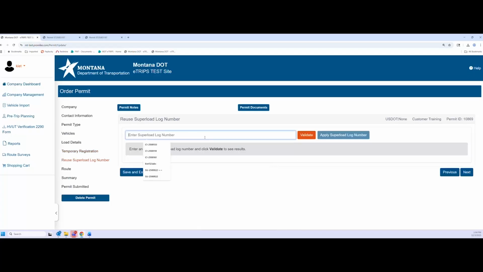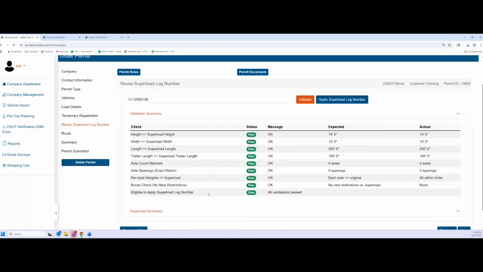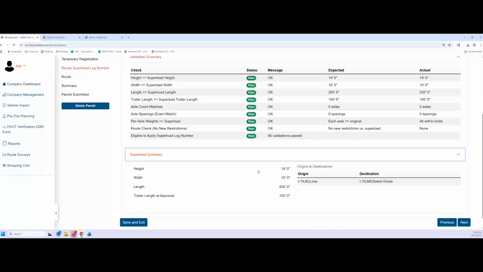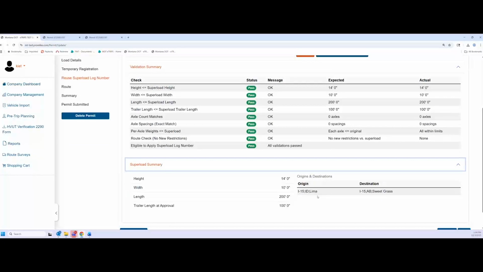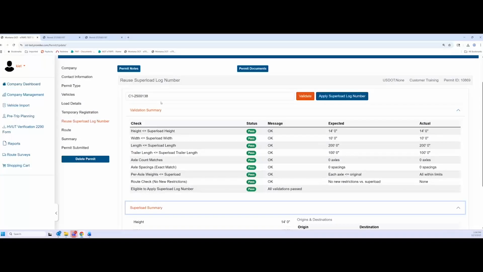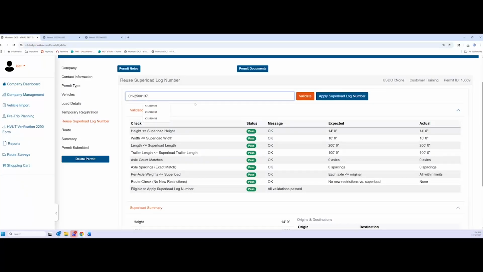So we go back, C1-2500138. And if we validate that number, it'll give me all passes now for this particular permit. The system does that check on your behalf. And then, of course, you get a summary of your height, width, and length, your chart length and approval, and your route and destination.